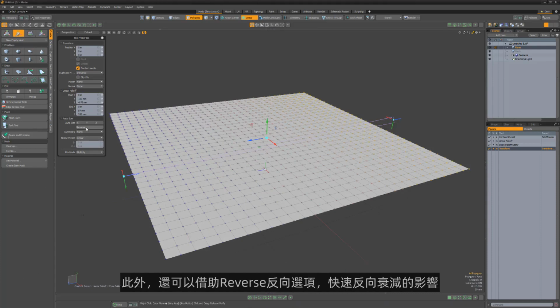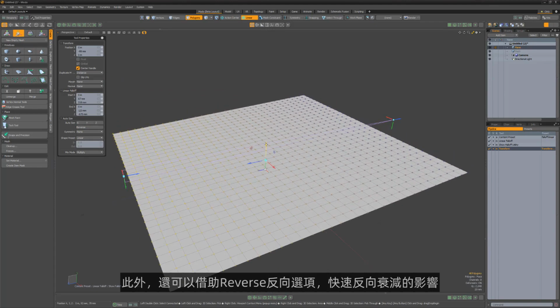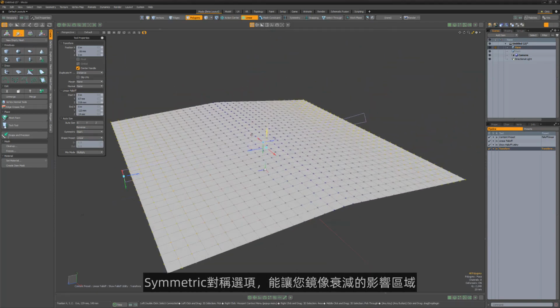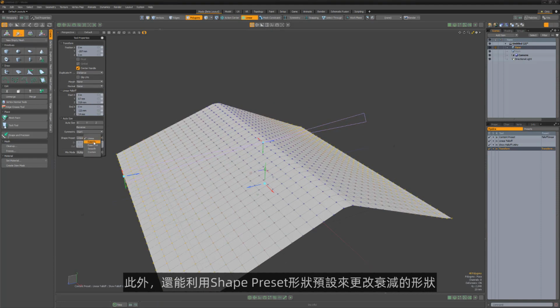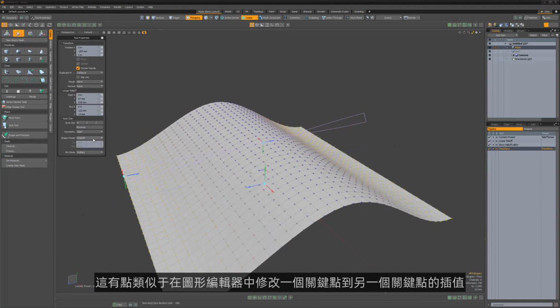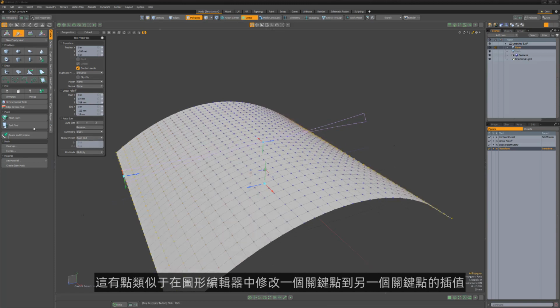You can quickly reverse the influence of the fall-off by using the reverse option. The symmetric options enable you to mirror the influence area of the fall-off. You can also change the shape of the fall-off by taking advantage of the shape presets, which are similar to modifying the interpolation of one key to another in the graph editor.